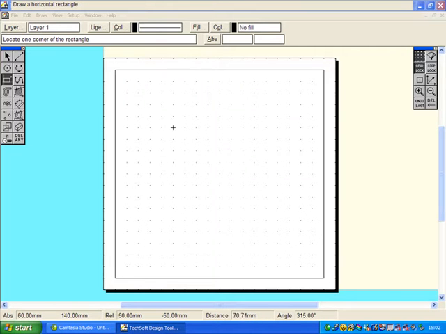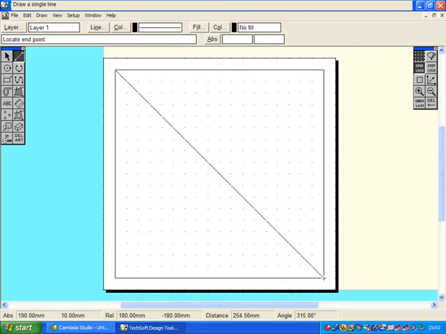Now we're going to draw the diagonals of the rectangle. So come across here to the line tool, up here on the top right, click on the line tool, click on the corner, left hand button in the opposite corner, up here, left hand button in the opposite corner, and that completes your diagonals.